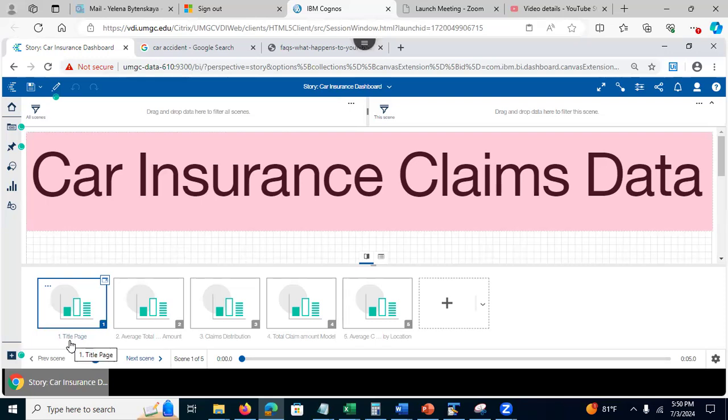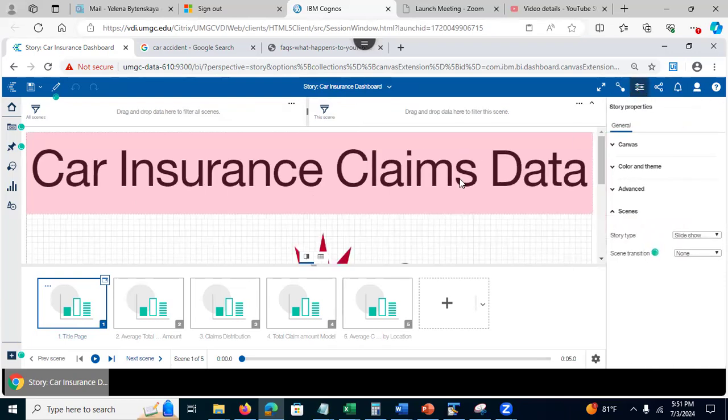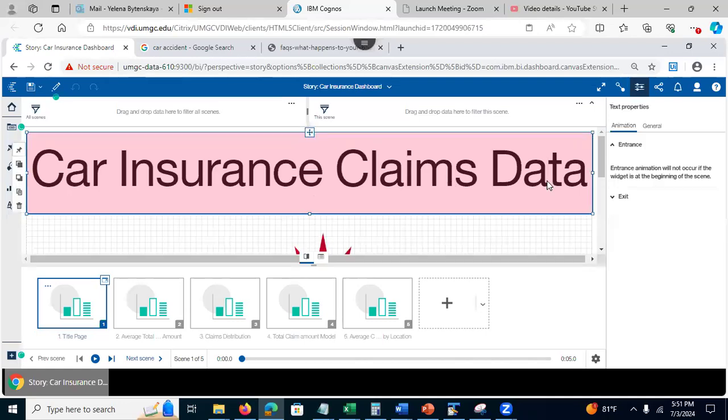So I need to plan it carefully, right? If I want something to appear on the first scene, like this title, I have to make sure that it appears in my first tab of the story, right? Of the dashboard, sorry. Well, and what you could do here, see here, you could modify, you could change the properties. Changing the properties here has no impact on the dashboard. There is no connection, see?